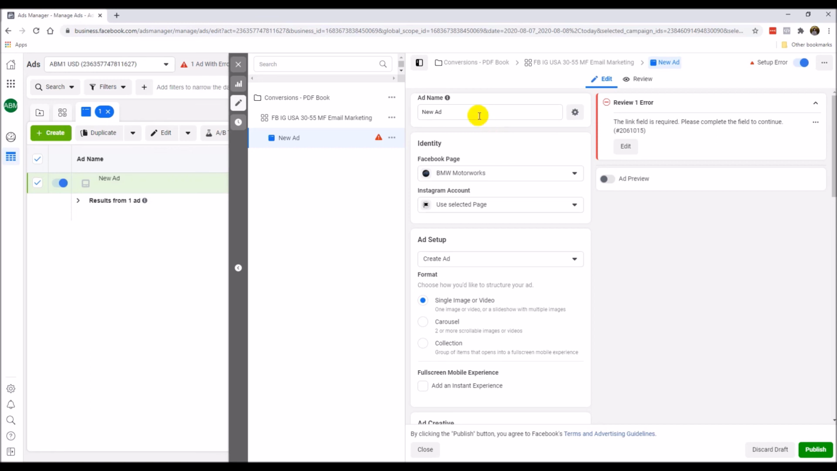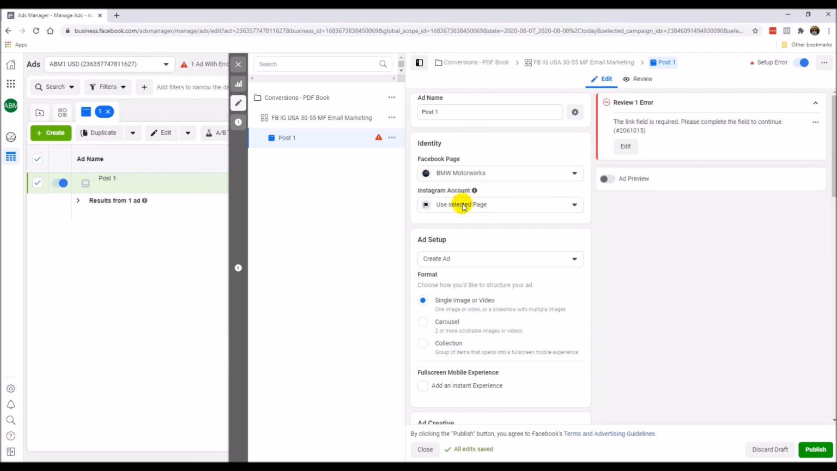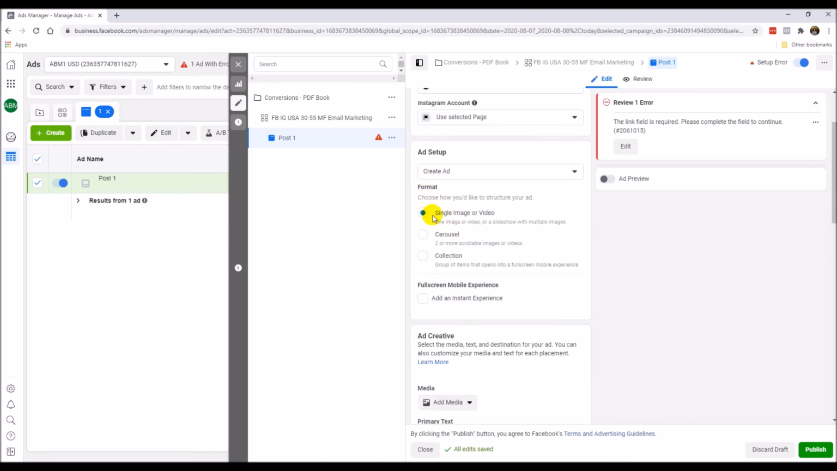Okay. Now you can call it any name you want. I'm just going to call it post 1. And the next thing we're going to do is the Facebook page, which we already have added in. If you have an Instagram account that's integrated or connected, you can just put it here. Otherwise, you can just use the default, use selected page. And I think that's the wonderful part, because this allows you to advertise on Instagram without owning an Instagram account. How cool is that?